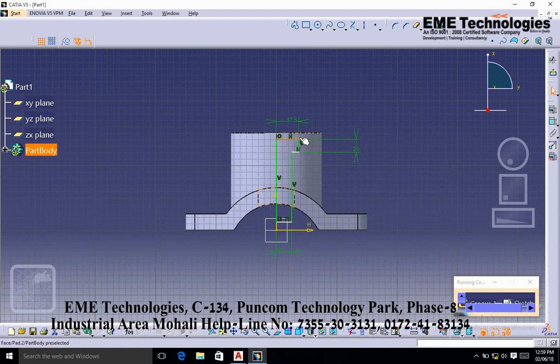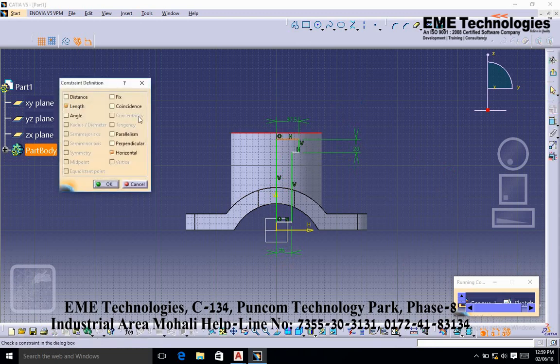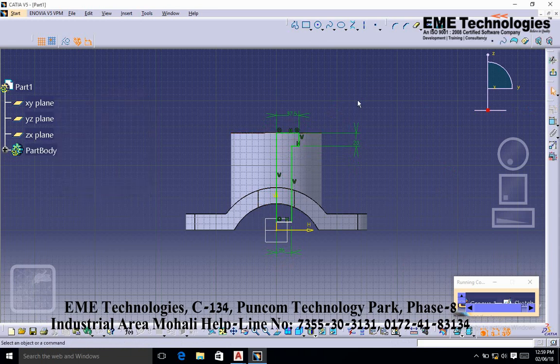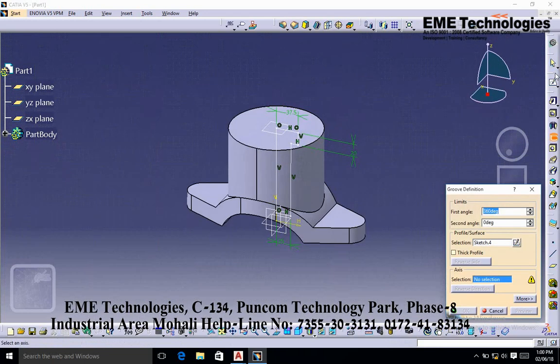Then select line, go to the constraint dialog box, coincidence. Then exit the sketcher workbench, then select a revolution axis, preview, okay.